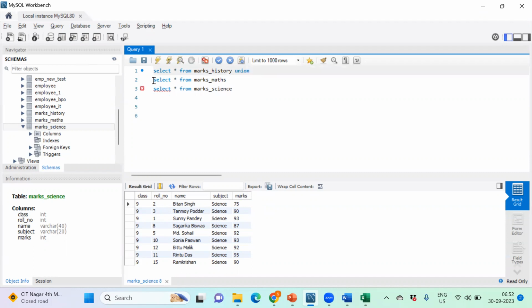Unioning all the data sets. So select star from table, union select star from this table, union select star from this table. So in the final output, we should be having all the records together.